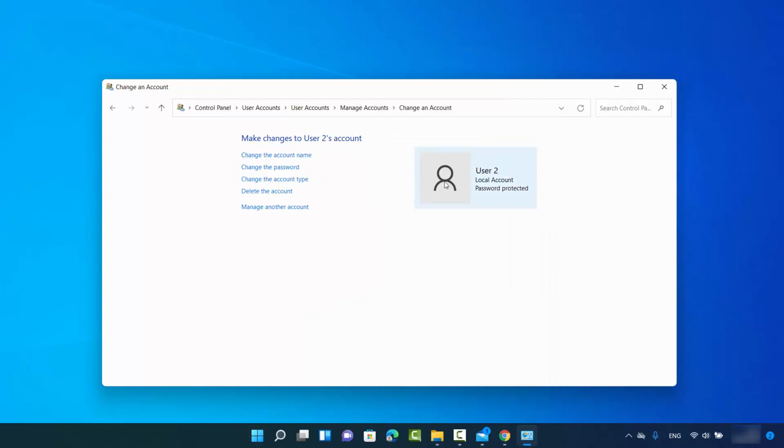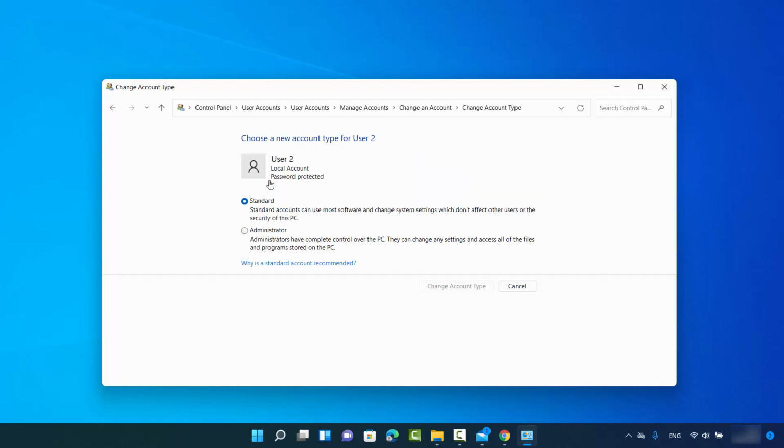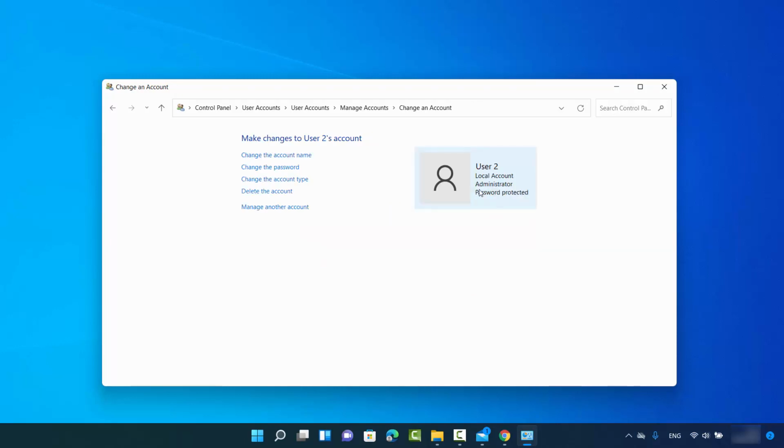Now, in order to change the user account type, just click on the user for which you want to change the user account type. And on the left hand side, you will be able to see the list, and here you will be able to see the change the account type link. So just click on this link, and from here you can change the standard user to administrator user, and then click on change account type, and now you can see the account type has been changed to the administrator, right?